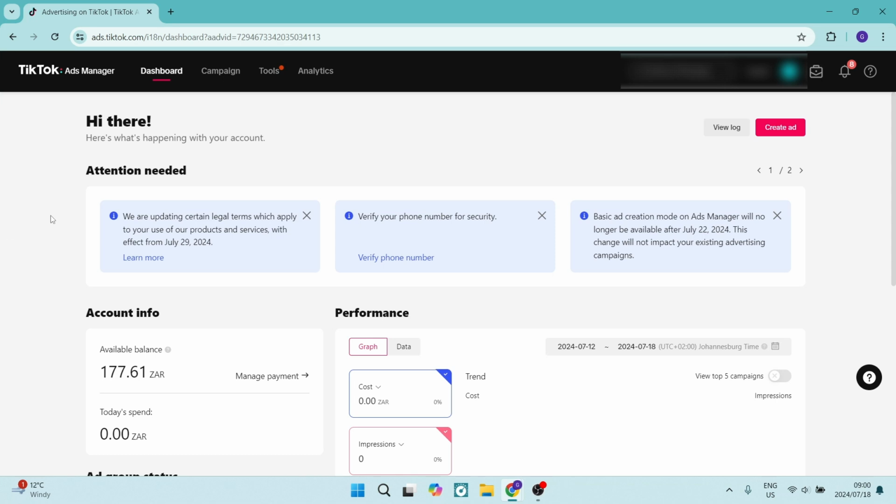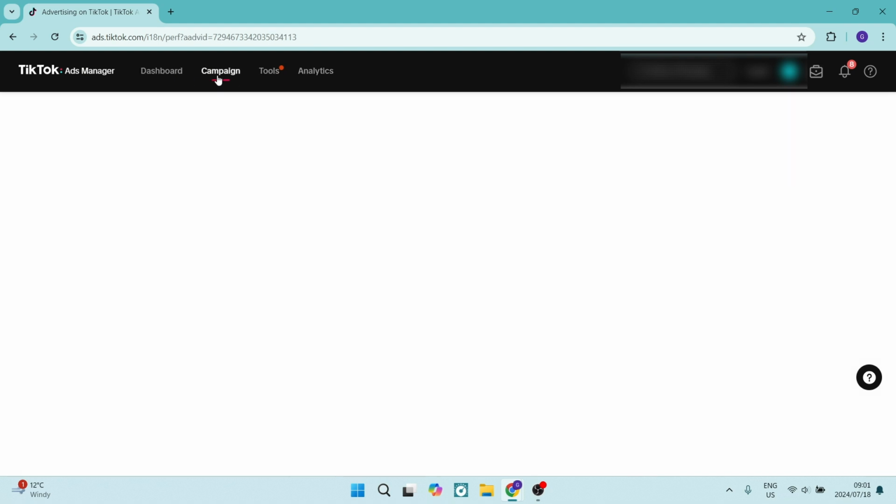Today I'm going to show you how to duplicate a campaign in your TikTok ads manager. So if you're on ads.tiktok.com, you are in the right place. You will see at the top on your menu: dashboard, campaign, tools and analytics. We're going to jump into campaign.